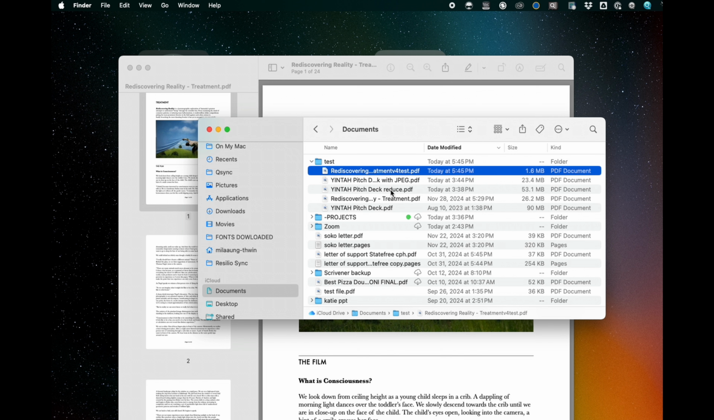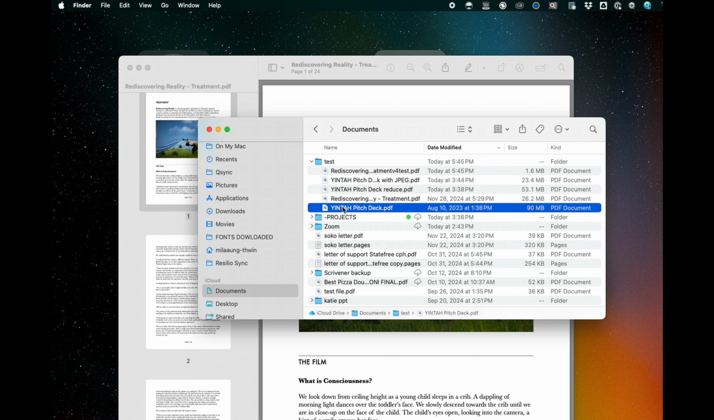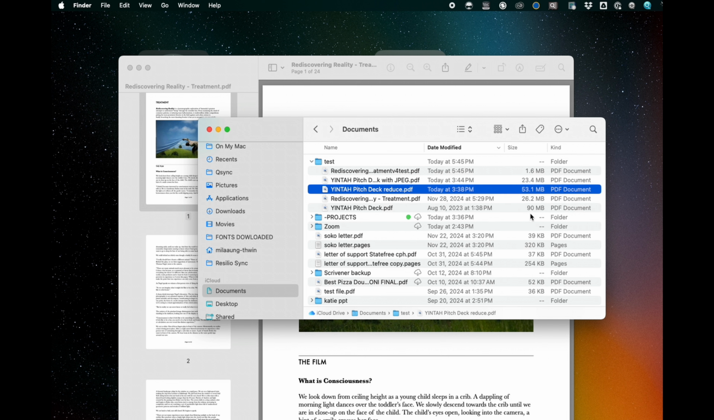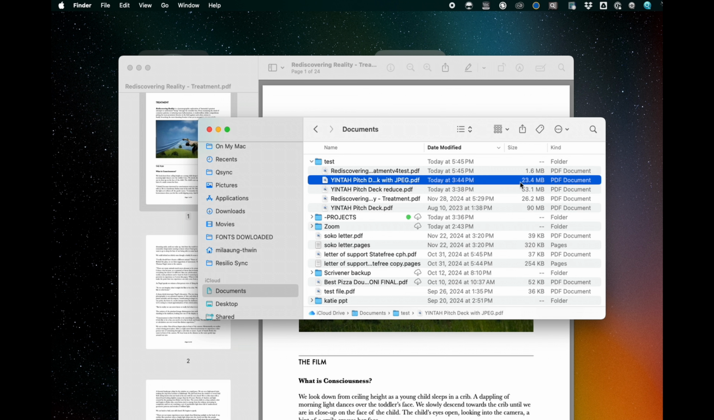Like with Yinta, one of the biggest, the pitch deck, this was originally 90 megabytes here. I did it without the transform images to JPEG, and it became 53.1, which is a big savings. But when I turned on that convert to JPEG, the 90 went to 23.4. Isn't that amazing?